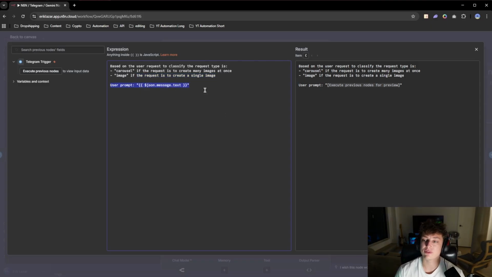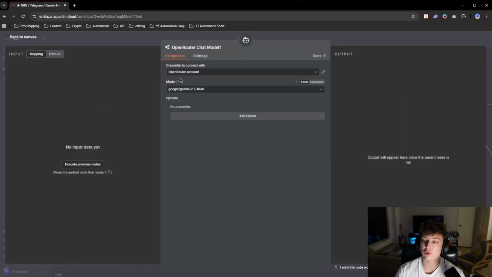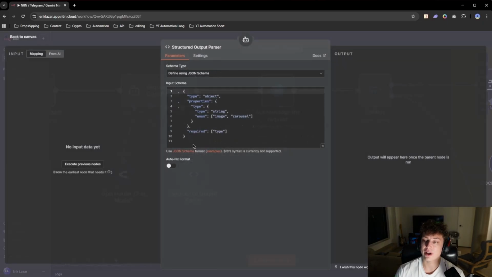And then here we have the user prompt from the Telegram. We have the json.message.text. That's pretty much whatever the person wrote in Telegram. For the AI agent here, we're going to use OpenRouter with Gemini 2.5 Flash, and we're going to have a structured output right here. This is a bit complex, so just copy and paste this.